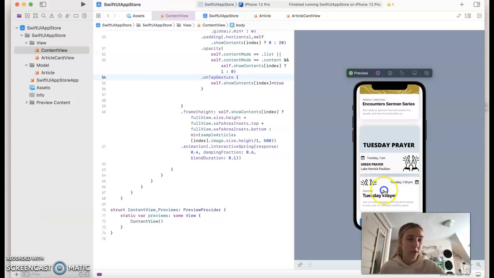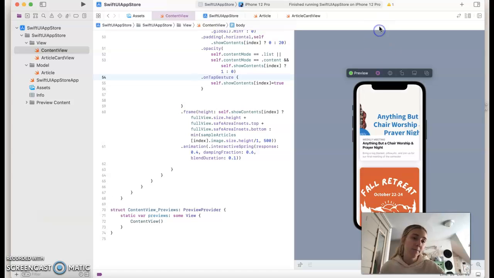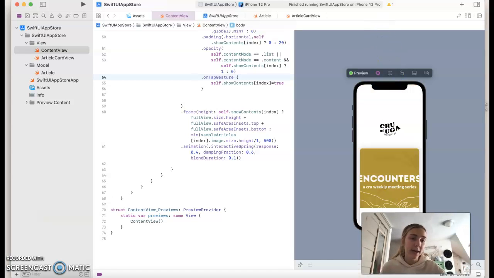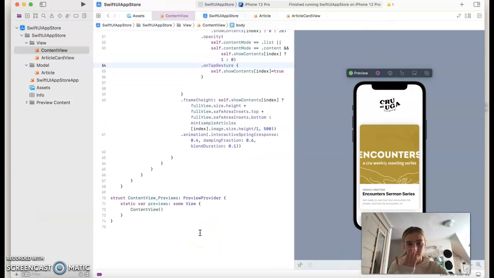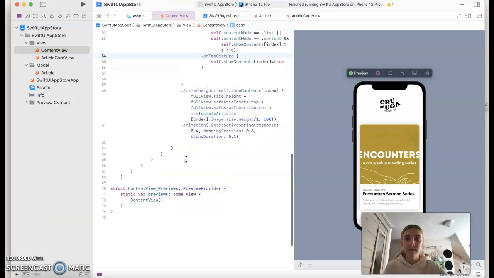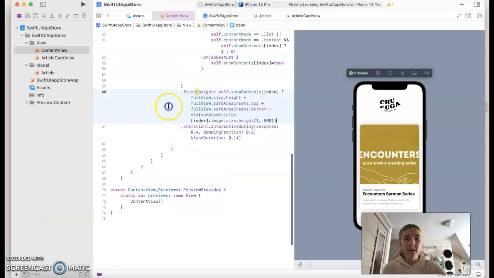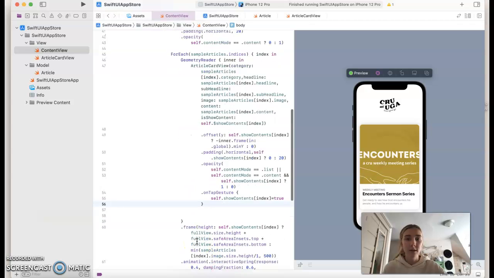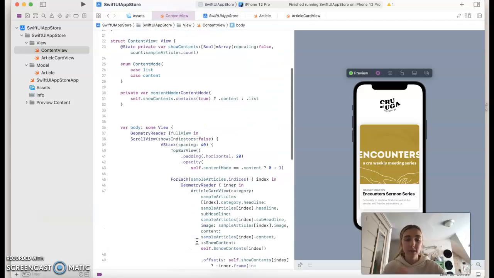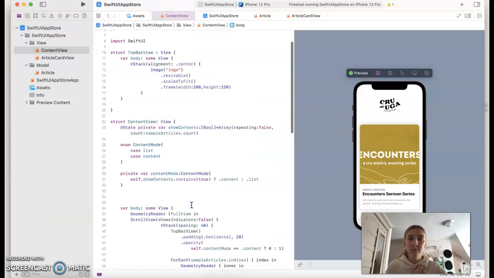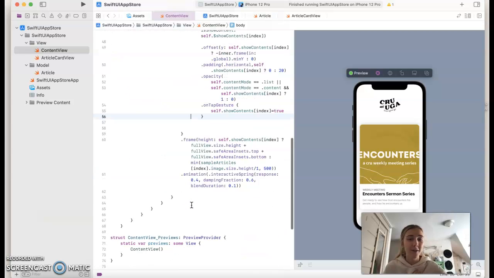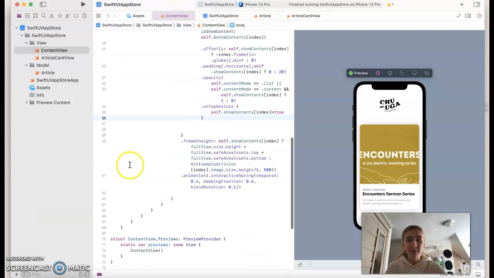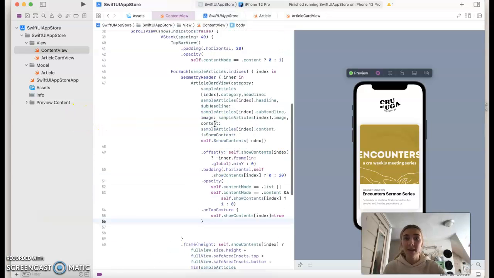I took the scroll indicators off. I like the way it looks if it's just plain. And we have our frame down here, again, with just some of the variables from Geometry Reader. If you can see, we have that full view that just allows it to contain the whole page. And that honestly took a lot of my coding for the content view. So that is my app.